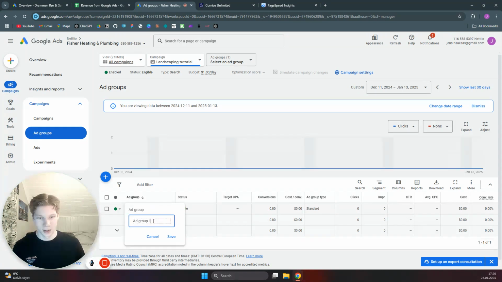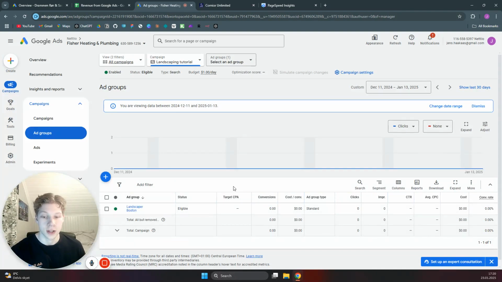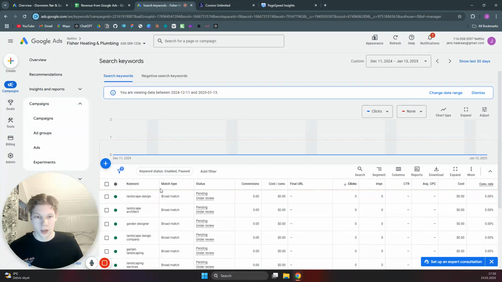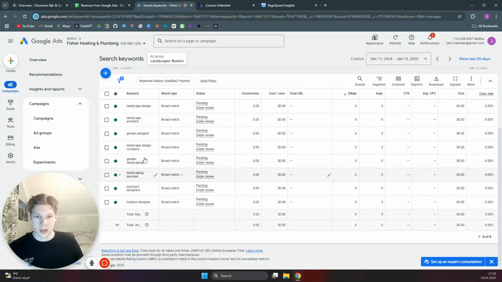We can call this landscaper Boston. There we go. Click on save. And in there, once Google are actually done reviewing your campaign, you will be able to set a manual cost per click, basically how much you want each click to cost. So inside of Landscaper Boston, you can see that we have the AdWords that we added earlier inside the campaign setup.